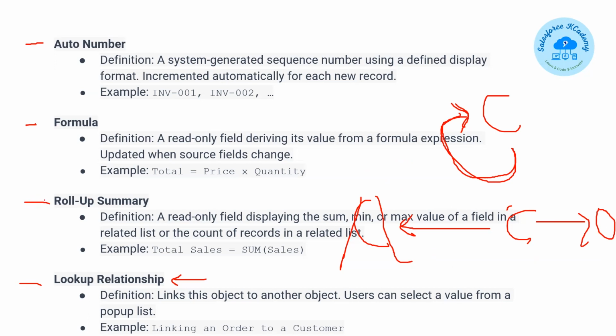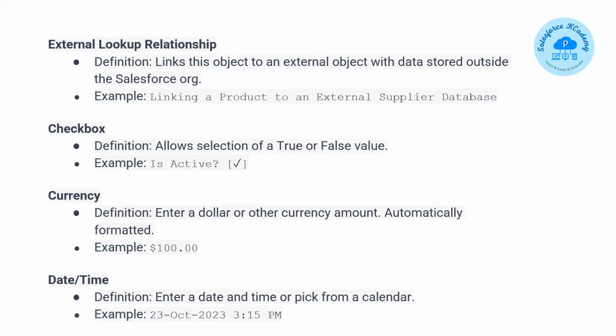So that is what we have seen. We'll come to roll-up summary, formula and auto number as we move forward. Then there is an external lookup relationship, a checkbox, a currency, and a date time. Today, once we complete this class, I request you to go through the checkbox, currency, and date time.